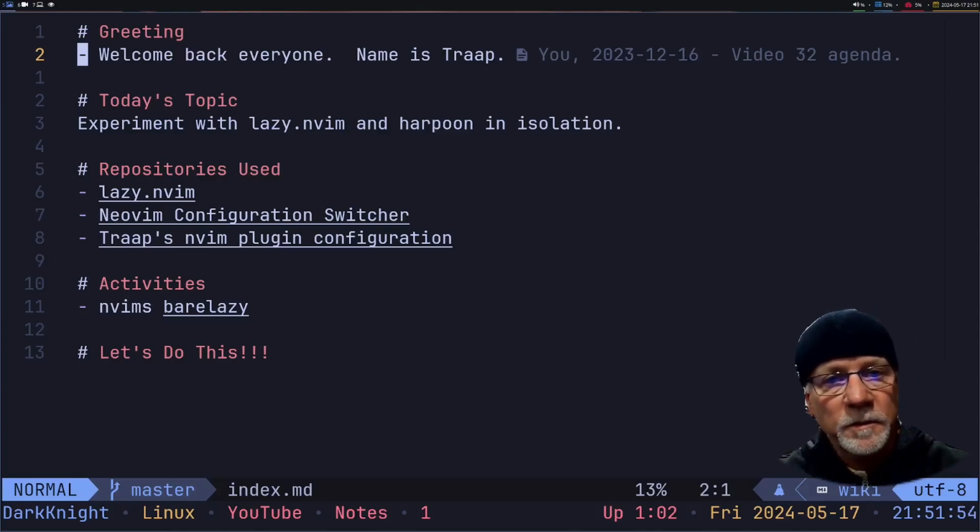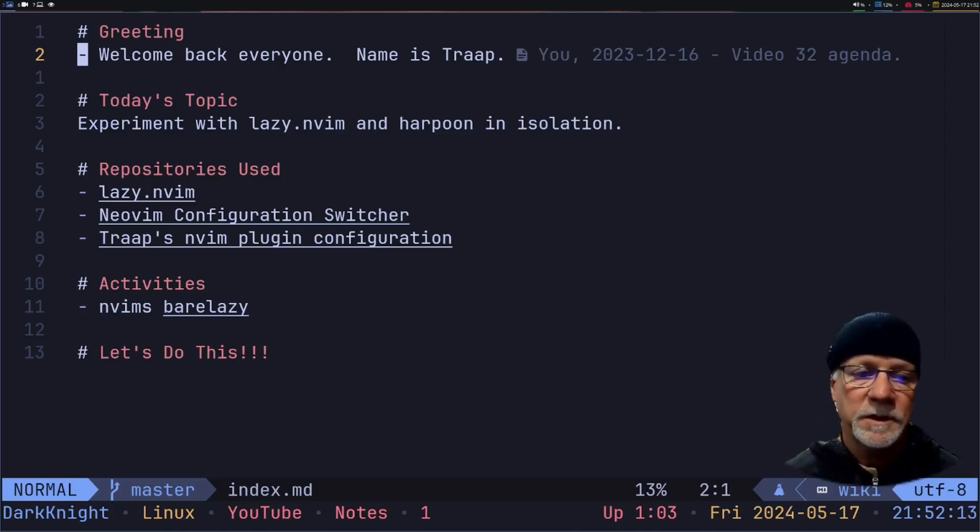Tonight we're going to go over some quick configuration changes I've made to NVMS. The primary purpose of this video is to demonstrate how you can experiment with lazy.nvim and harpoon in isolation. In subsequent videos, I'm going to isolate other plugins, and the point of these isolations is to make sure we get the dependencies correct. So we're only going to be using lazy.nvim.